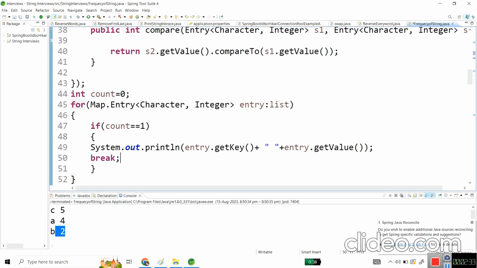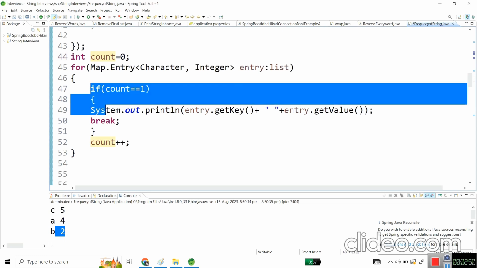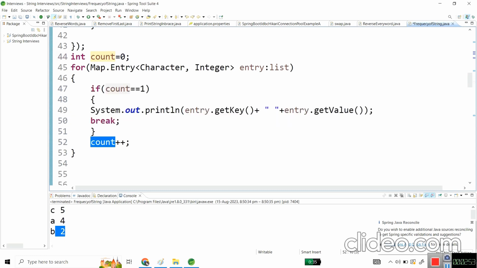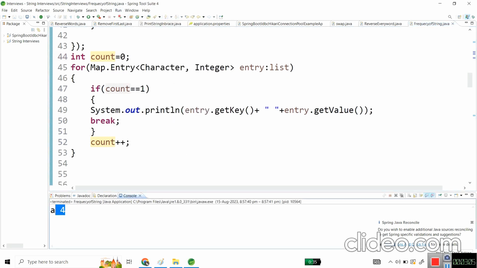Count plus plus. So what it will do is, the for loop comes here first and checks if count is equal to 1. No, the condition fails. Then it goes after the if block and increments count. Previously the count value was 0, now it is 1. Now it will print the second value. Yes, I will show you here. Run. A is equal to 4. It will print. If you debug the code, you will get to know.